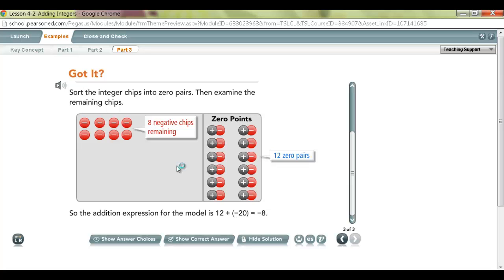Some of you might say, I don't see 12 plus negative 20 is negative 8, and these little chip things aren't helping me. Draw a number line. Put yourself at 12 and walk back 20 steps. Walk to the left 20 steps. You will find yourself at negative 8. There are many options. Please don't get locked into just this one.